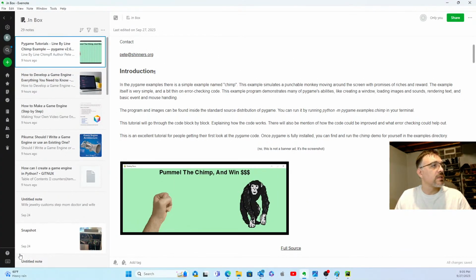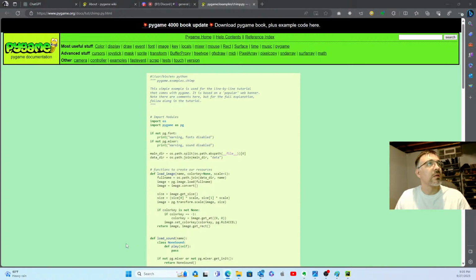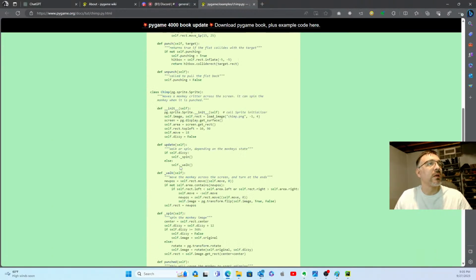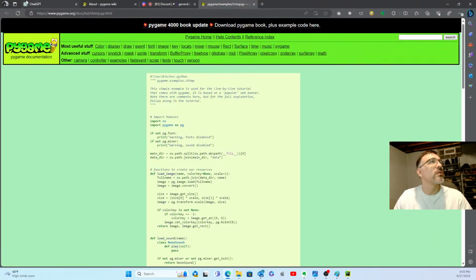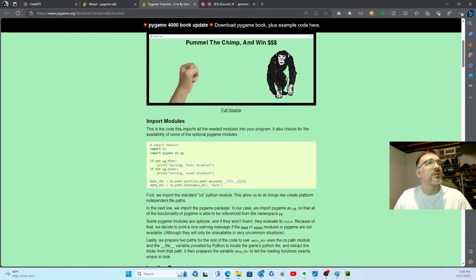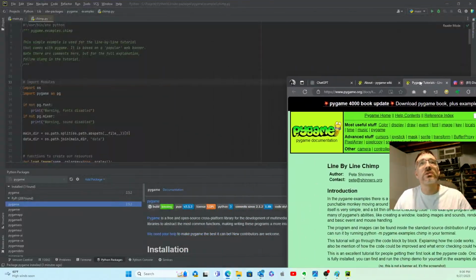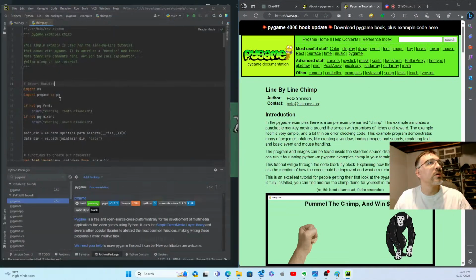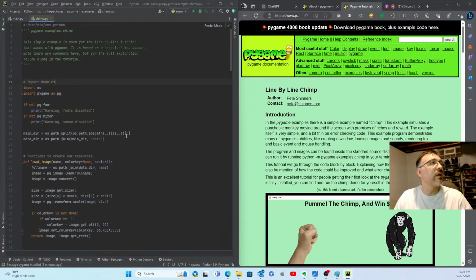Let's actually look at it. Is this it? No, it's chimp. No, that's chimp. Chimp tutorial. There we go. Okay, so this is it in code there. So let's do it side by side so I can be looking at it while also looking at the code over here. So we'll close this down.